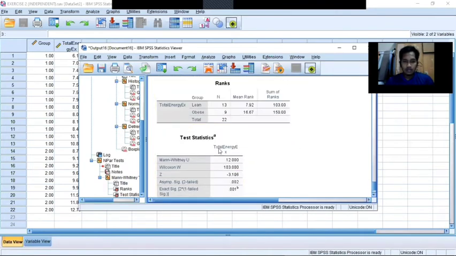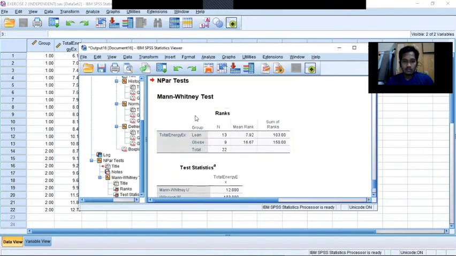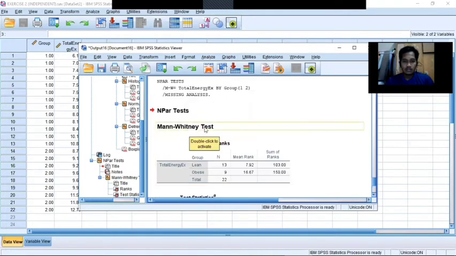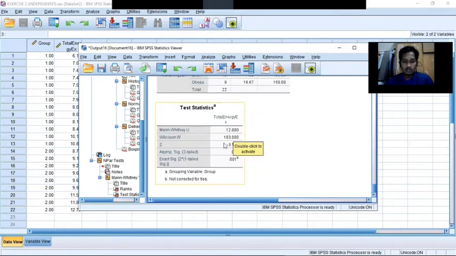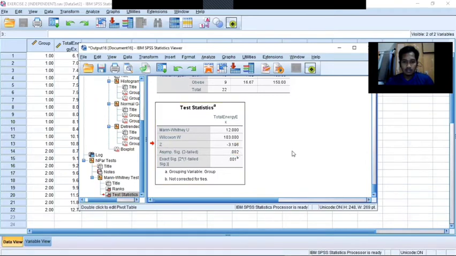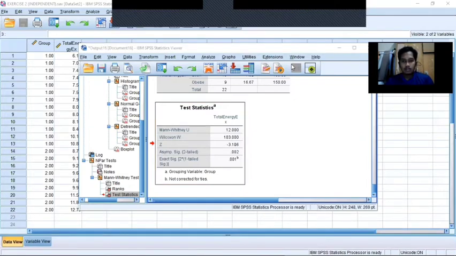We see here we get two results, which are the Mann-Whitney test and test statistics. For the result, we see that the significant difference for the two-tailed is not normal because it's less than 0.05. So we can conclude that there is a significant difference between the lean and obese groups in total energy expenditure.